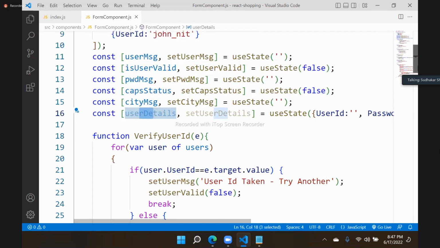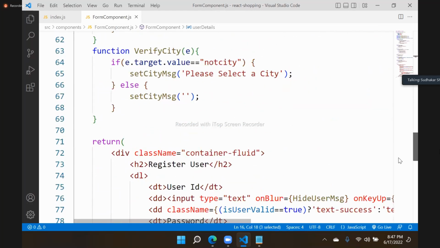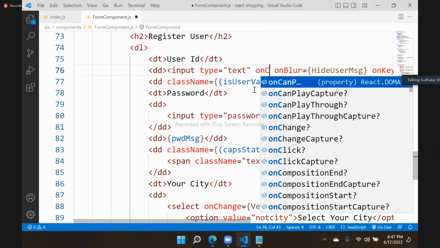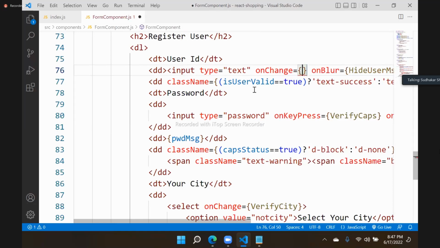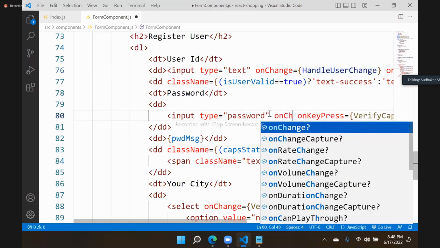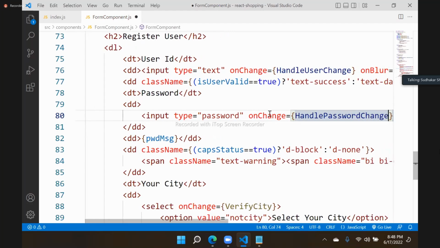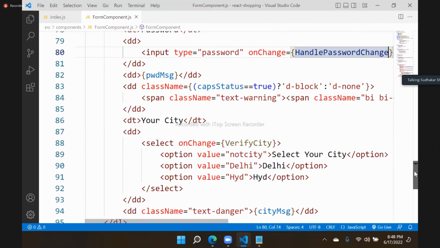Right? That means for every element, you need a change event to configure again. Am I right? To collect the values, so we need to define onChange. So on change, what we have to do is, I will just give handleUserChange. Similarly, here another one, onChange, handlePasswordChange. Here onChange is already there for city.